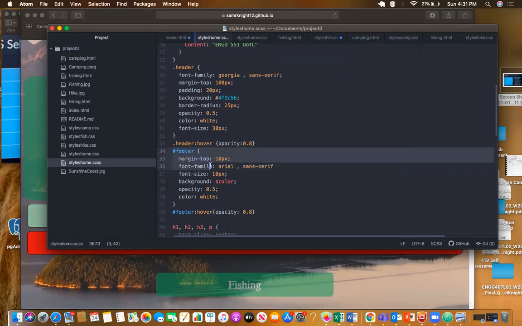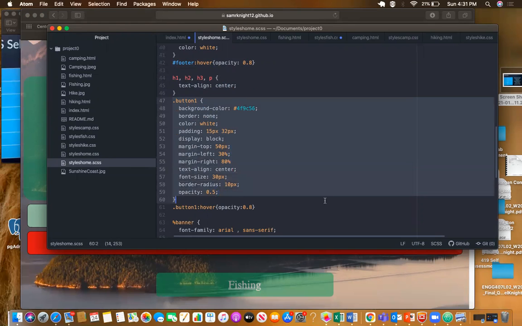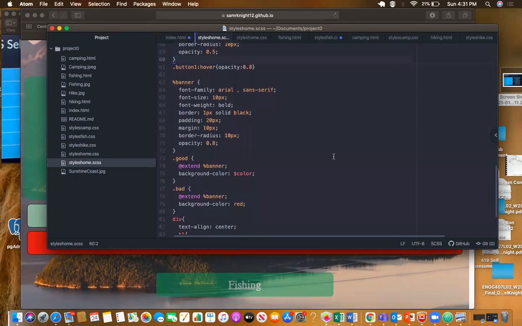In the ID selector for footer, we just have these stylistic choices, once again with the pseudo class selector for hover. And we have the multiple element selector. We want all of these to be text align center. For the button class, to link to the other pages, some more stylistic choices, once again the hover.